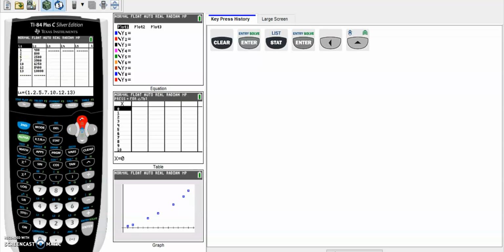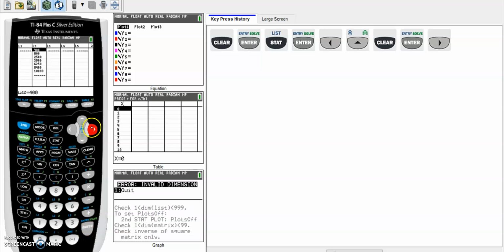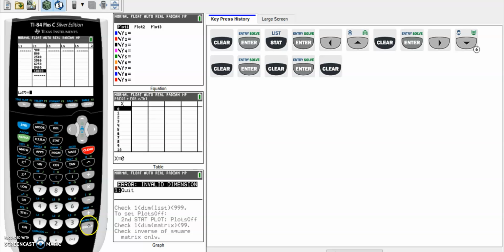But the easiest way to clear an entire list is to go up to the label L1 and then hit clear, enter, and it clears the whole thing. If, let's say, you make a mistake, whoops, I accidentally typed in 10,000, I meant 9,000. You can't just hit clear and enter. It'll just keep showing it up, right? It's just going to keep it.